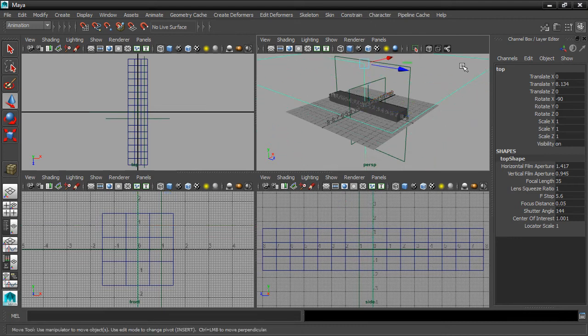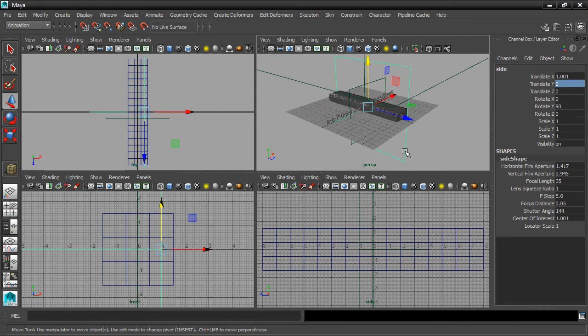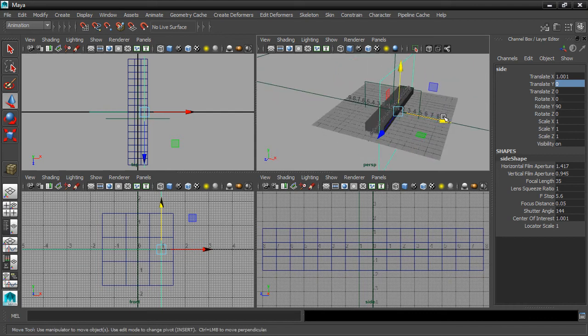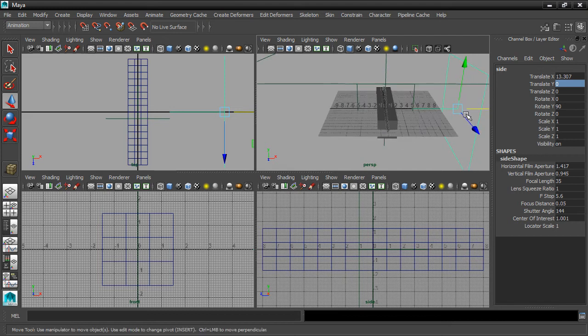And we can see the translate Y value has increased. Set that to 10 meters. This is the side camera. We need to move that in the X-axis. Pull it back so that the green line is facing into the scene. We've got a value here. Translate X. Let's make it 20.